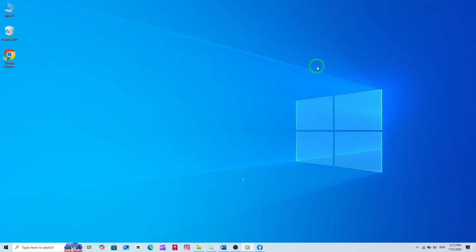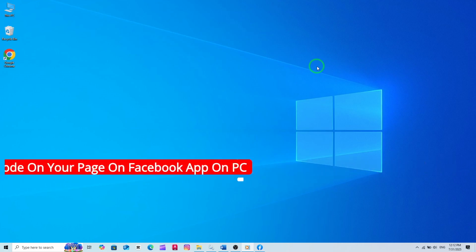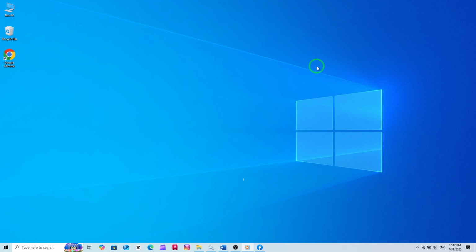Welcome. Today I'm going to show you how to automatically enable light mode on your Facebook page using the Facebook app on your PC. This method works with the latest update, so you'll always have your favorite mode set just the way you like it. Let's jump right into the steps.